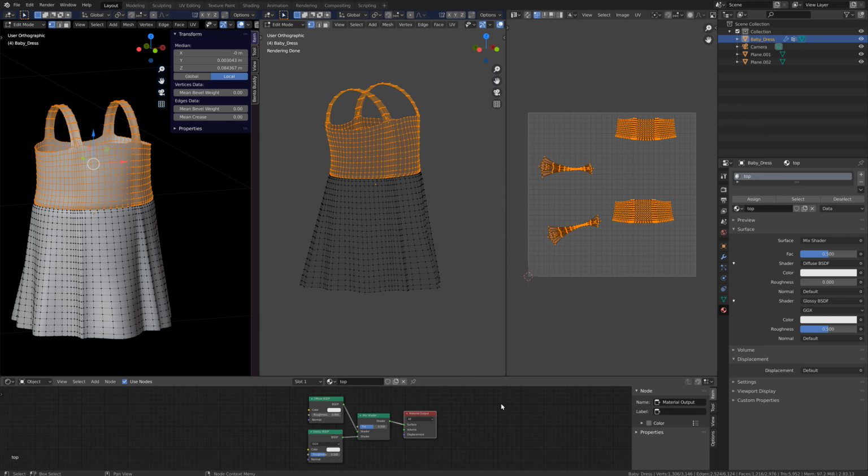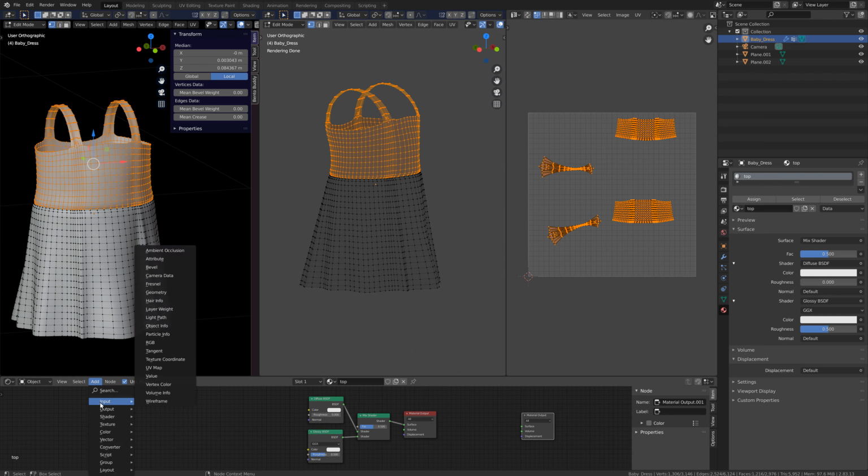Now, there's a few other things that we need to do. We need to go to Add. We need to go to Output and choose Material Output. We could have, if we wanted to, just copied this one with Shift D and put it over there, but I wanted you to see where it comes from. This comes from the output.